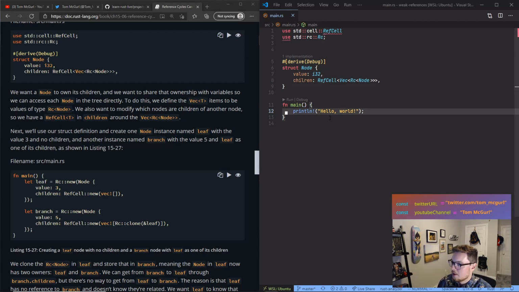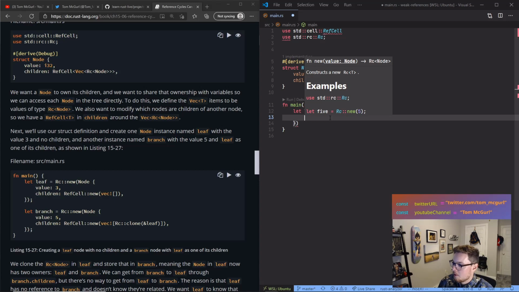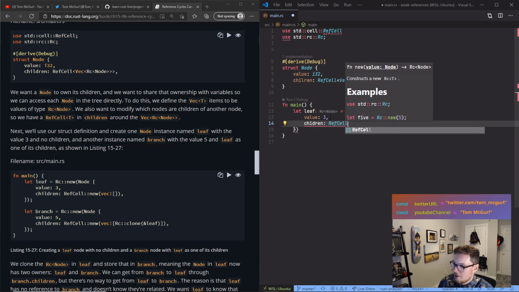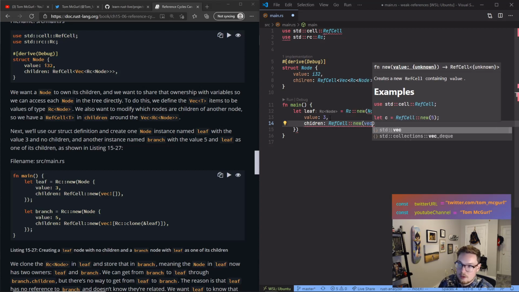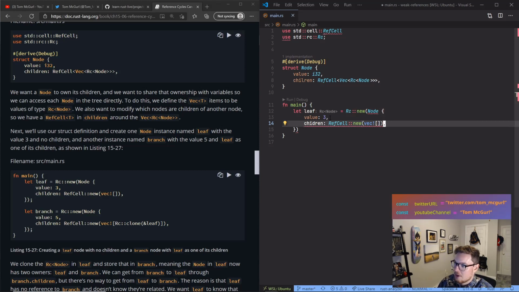So here we're going to do let leaf equal, we're going to create a reference counter, new node. What are we going to have? We're going to have a value of 3, and its children is going to be a RefCell. Again, it's got to be a RefCell. It's got to be a vector because that's what we specified the type as. Again, it's not an option, so nil's not an option here. So we're just going to use an empty vector, and we're using the vec macro here to create that vector. So again, we have RefCell new, vec, and then we close that off.